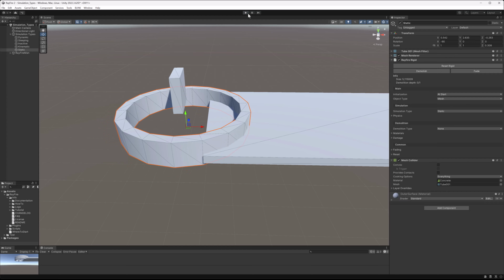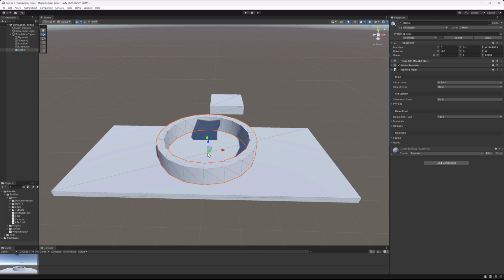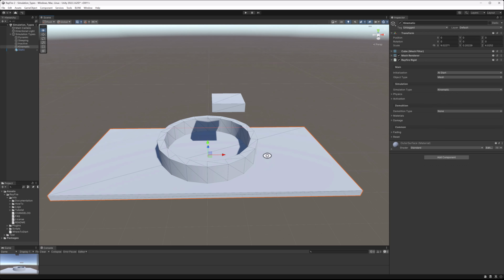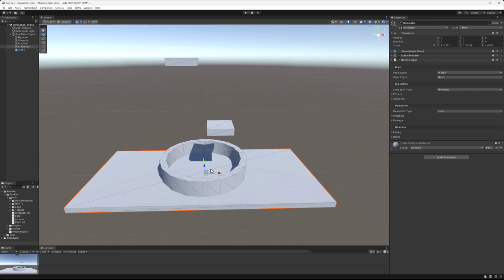So just remember, if you want to use the actual mesh of some kind of ground object, something static that is not supposed to be moved, then you can use a static simulation type. But if you have something animated or maybe it will be moved sometime later in your game, then you should use the kinematic object type.